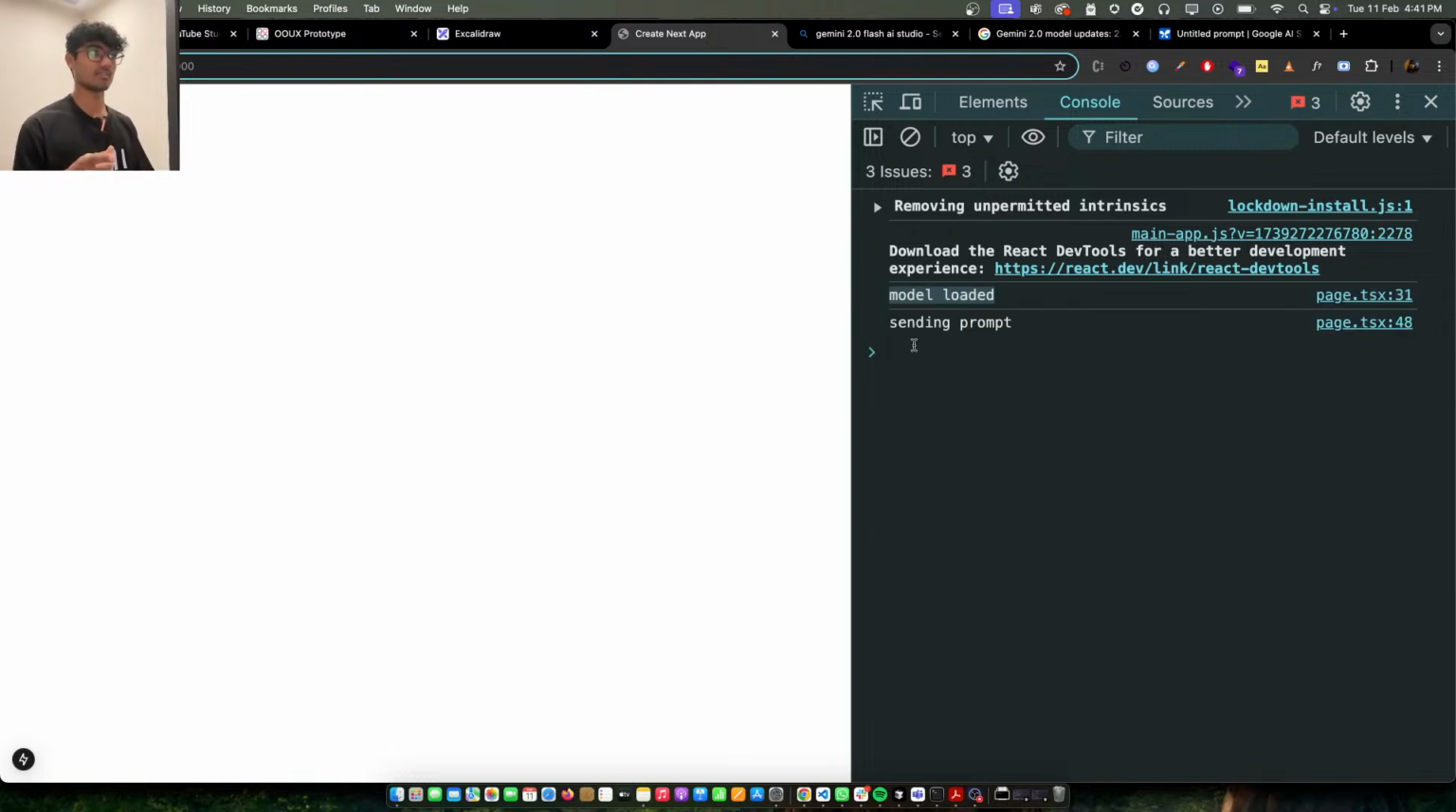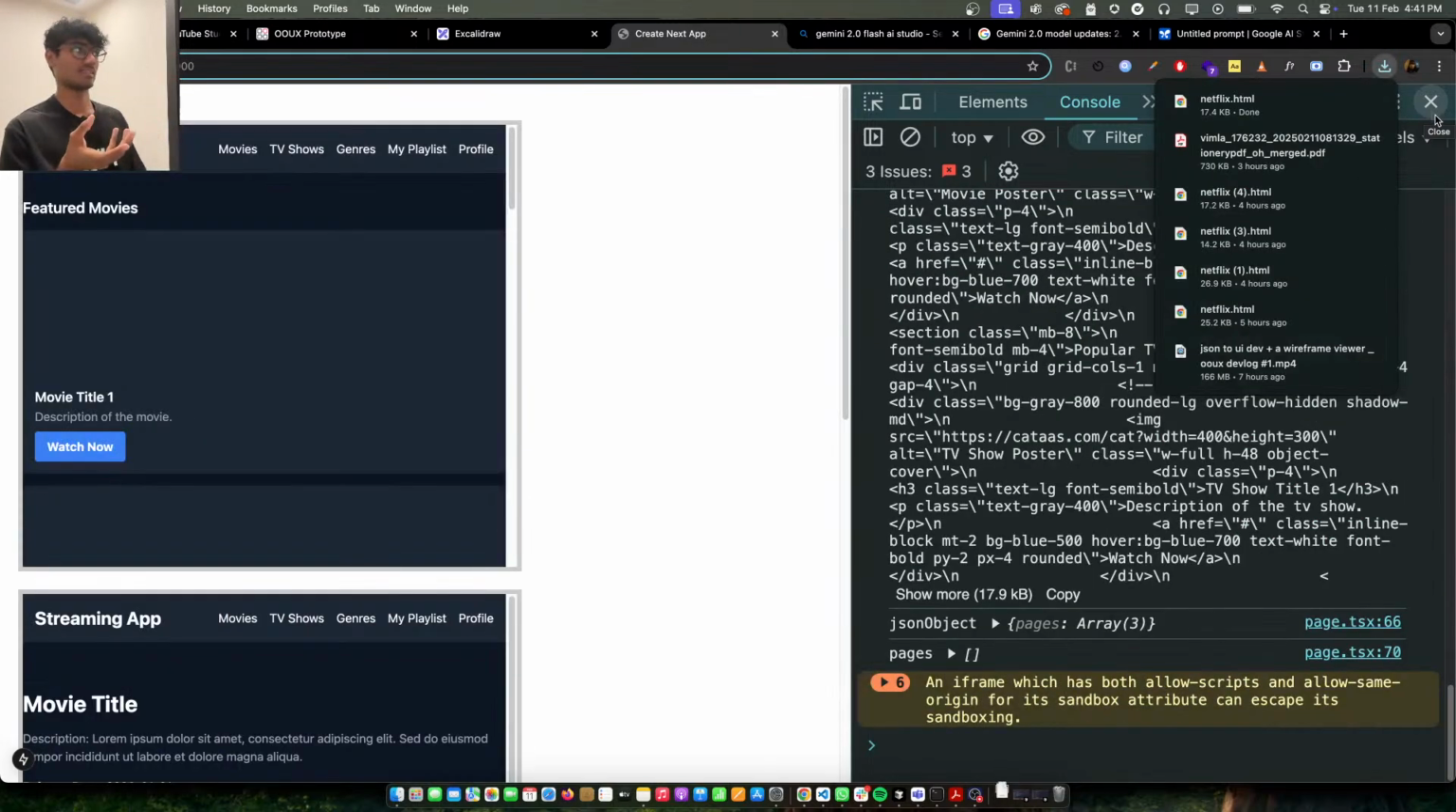As I hit generate, it will send the entire prompt with the JSON to the Gemini 2.0 API, and whenever it gets the results back, the results will be in the form of a JSON. I'm parsing that and looping over all the pages, and then I am rendering the iframe viewer. So in about a second or two, we should be seeing a bunch of screens on our screen.